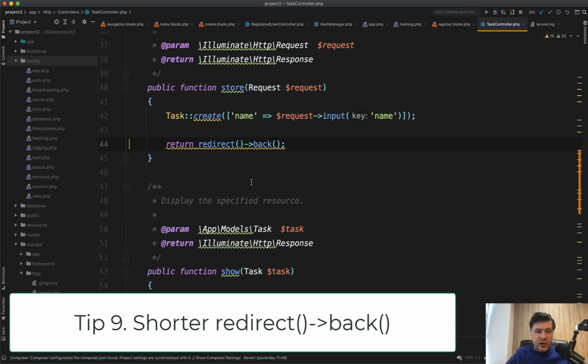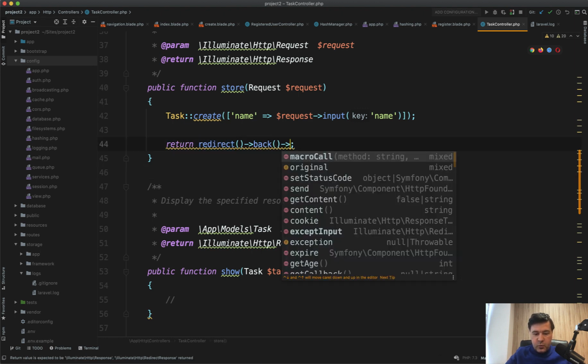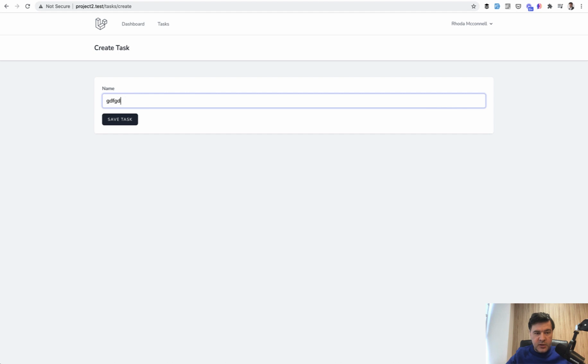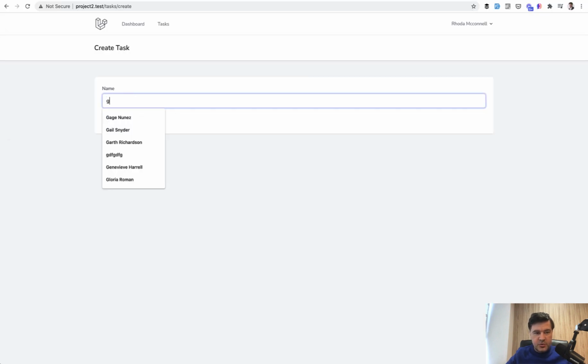And tip number 9 is about redirecting back to the previous URL. So quite often I see people doing something like store or update and then redirecting back like this, or maybe there is a with message or something, or with input, and there's no need to do a full redirect back. There's a shorter way. First, let's see how it works. We enter some task and we are redirected back to the same task's create, but there's a shorter way which I wanted to show you, which is just return back. So there's a specific helper in Laravel, just back, which does the same thing, just in a shorter way. So let's try if it all works. We save the task, and we are redirected back successfully.